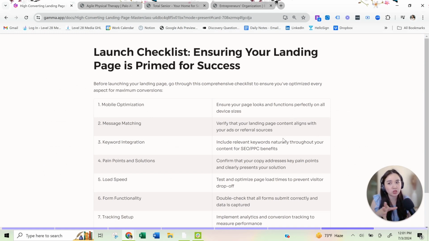Okay. And then lastly here, let's see. Here's the important launch checklist, ensuring that your landing page is primed for success. Number one, mobile optimization. Ensure that your page looks and functions perfectly on all device sizes. Make sure that when people are viewing it on the mobile device, that everything is easy. Please test as you're creating it and you're designing it.